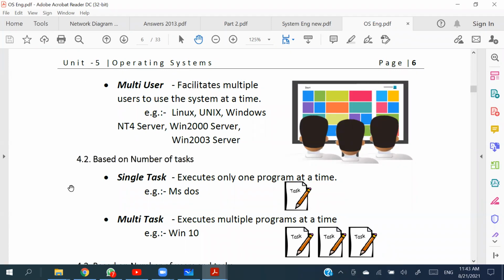Now don't misunderstand this. Multi-user doesn't mean several different people using one physical computer. It is not something like that. I have put this particular image to indicate that it is one operating system that can be used by many different users in many different places. Like if you think about a cloud OS or a server-based operating system, right? Like Windows Server and all these things. We can install it on a server computer, and later through a network, we can allow the users to access the server computer and do their work.